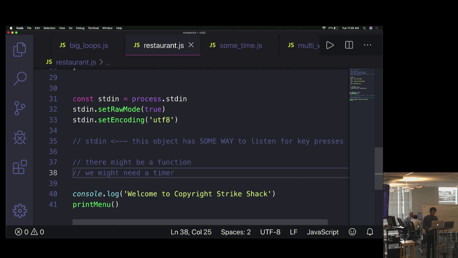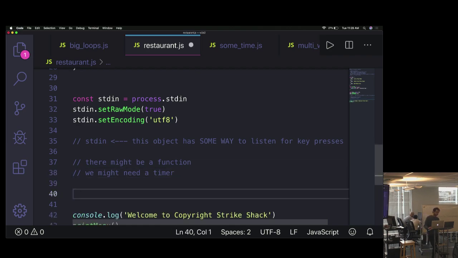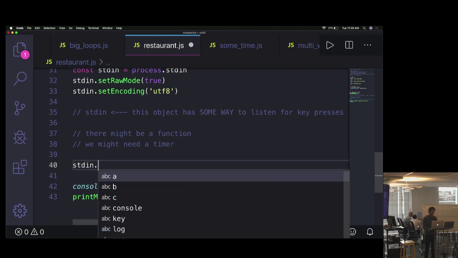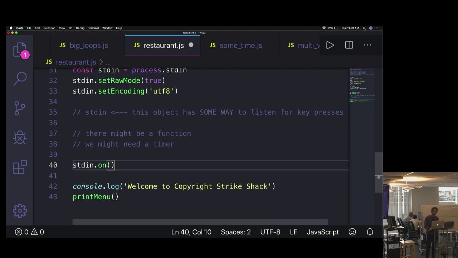And so how did we set a timer before? What kind of construct did we need? We needed a callback function. Now, in our case before, we were setting a timer. What we're going to be doing now is setting a listener. There is code that says stdin.on, and .on is going to allow me to set a listener for a particular event.